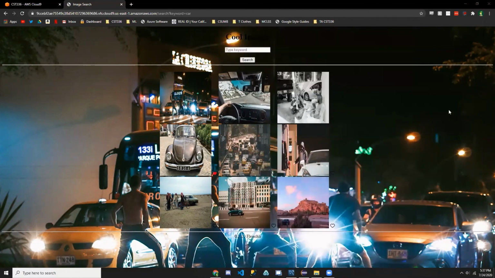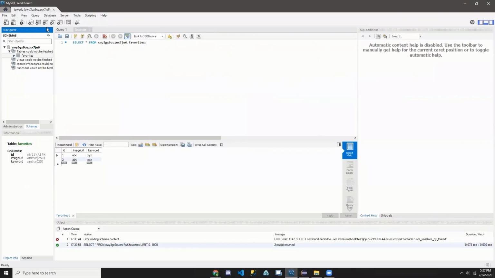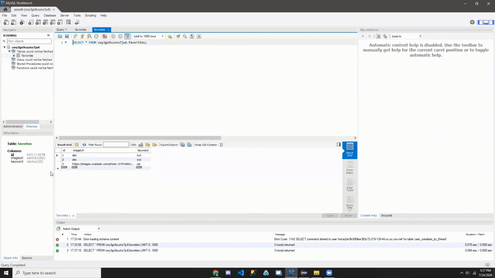So now we'll check the database once more, and we should be able to see a new record with the corresponding values for image URL and keyword. So if I pull this back up, I need to refresh this, so I'm going to select rows again. And we now will see our image URL with the URL properly and the keyword that we used to search.